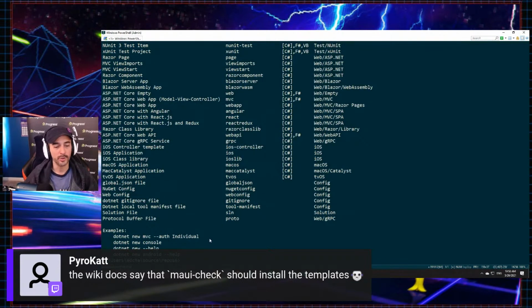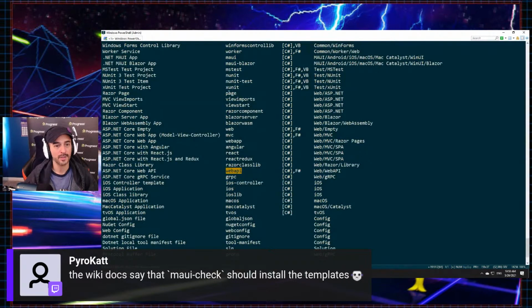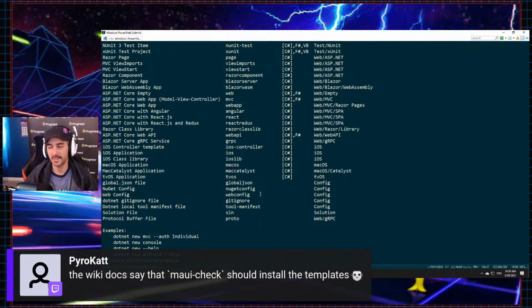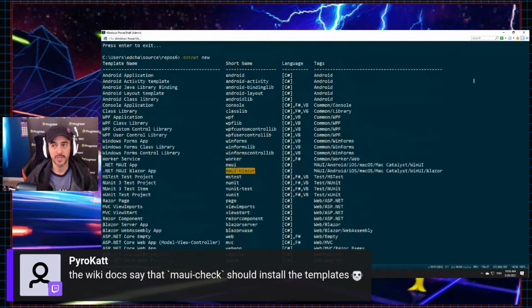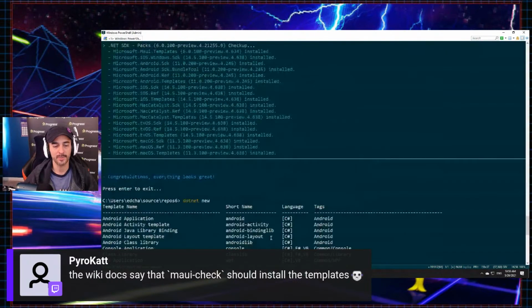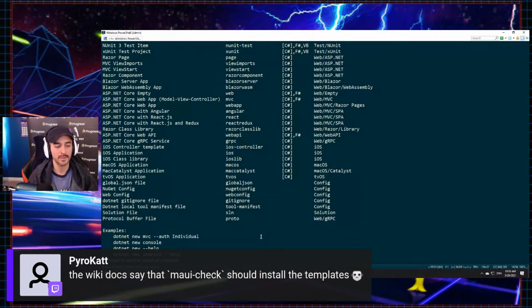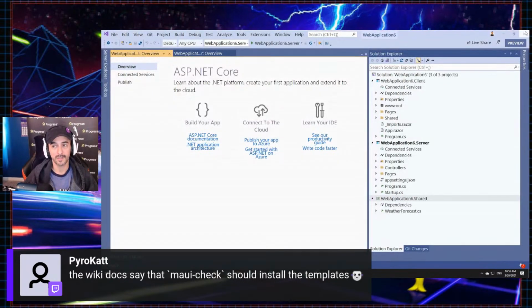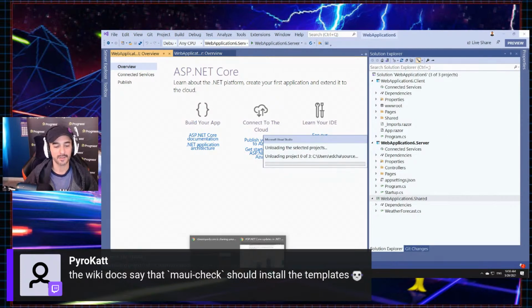We'll do .NET New. No, that's Web API. Maui Blazor. There it is. It finally did it. So I ran Maui check again, and this time it did what it was supposed to do. So second time's a charm, I suppose. So we'll go ahead and exit this Visual Studio instance here. We'll circle back on that later.